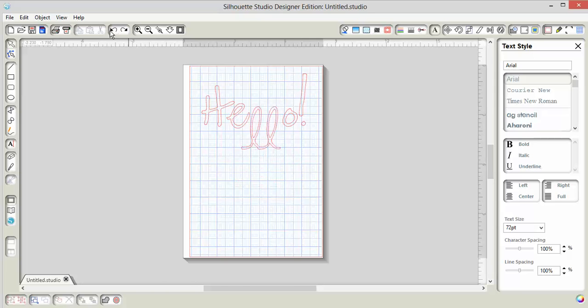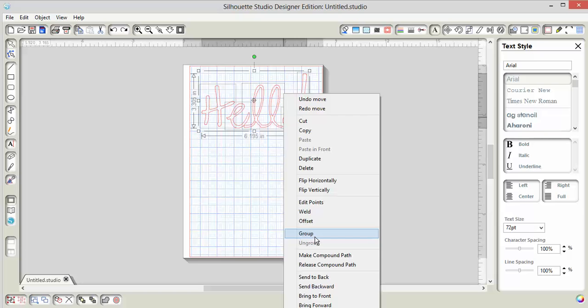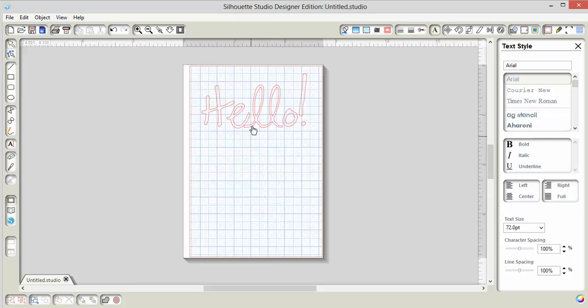So I'm going to click undo, which is my best friend when I'm using Silhouette, to take those L's back to where they belong. I'm going to highlight the entire piece again, and right click and click group. So now if I want to move it, it's going to move the whole word. Okay, so this is a welded word.